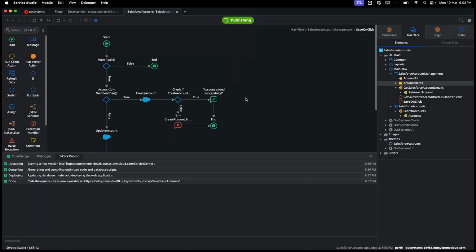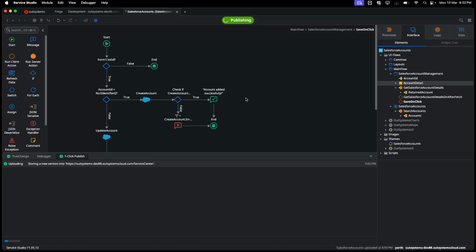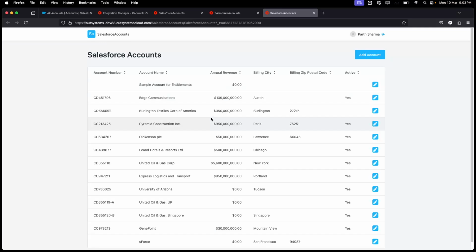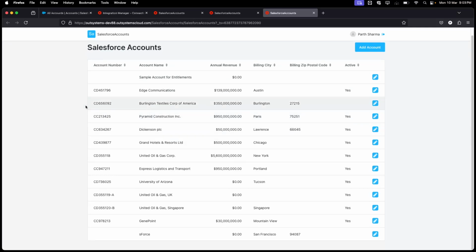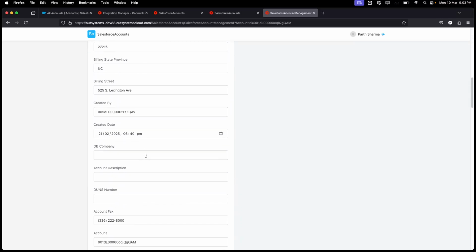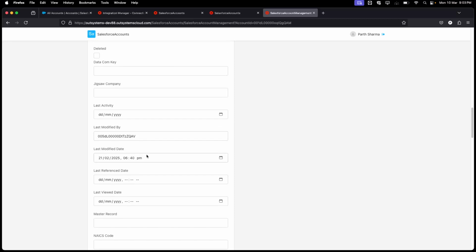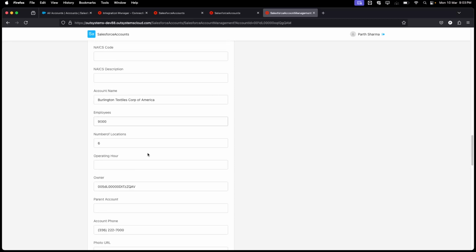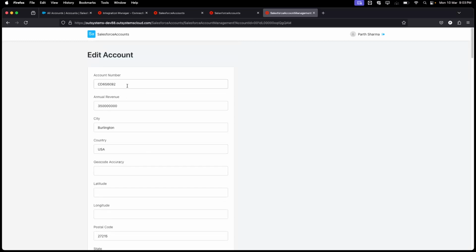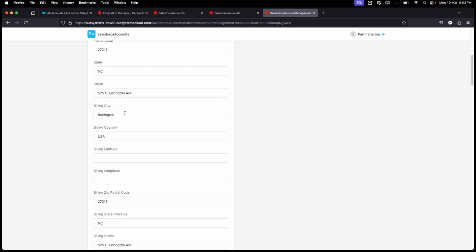Let's just go ahead and quickly publish this application and see how it looks and functions inside OutSystems. Okay, let's go ahead and take a random account here. Let's say Burlington Textile Corp. Let's go ahead and open this account. So we can see all the different information in this account. For the time being, let's just stay and change some random fields. Let's say the account number, we'll leave this as is.